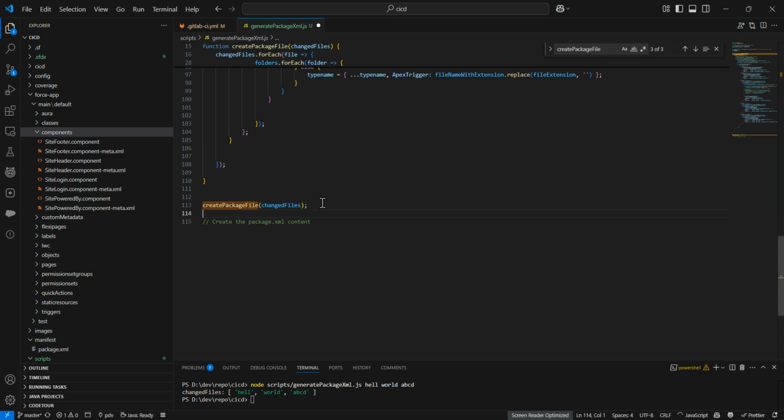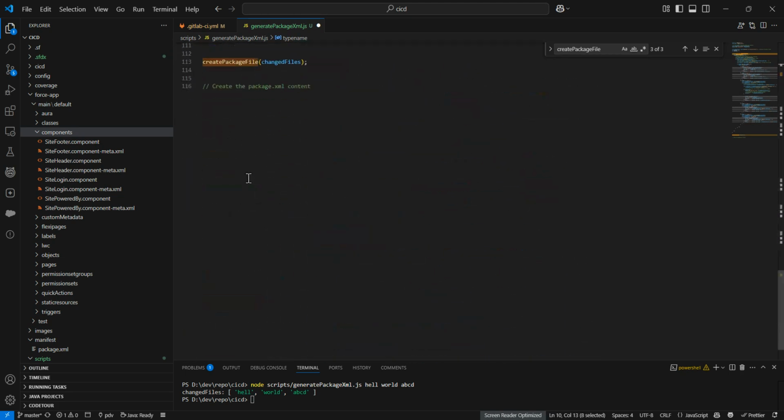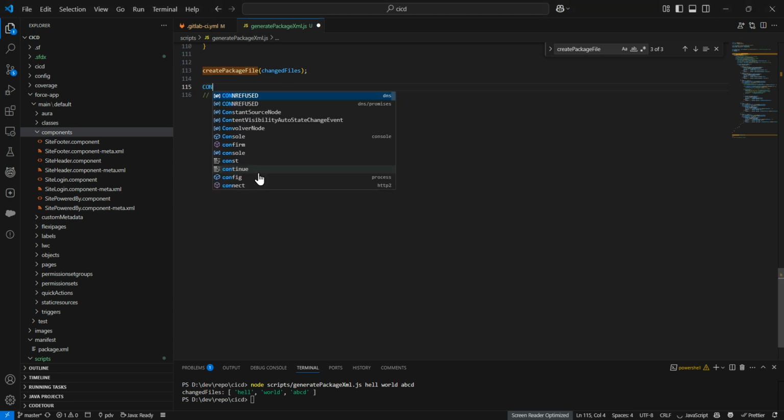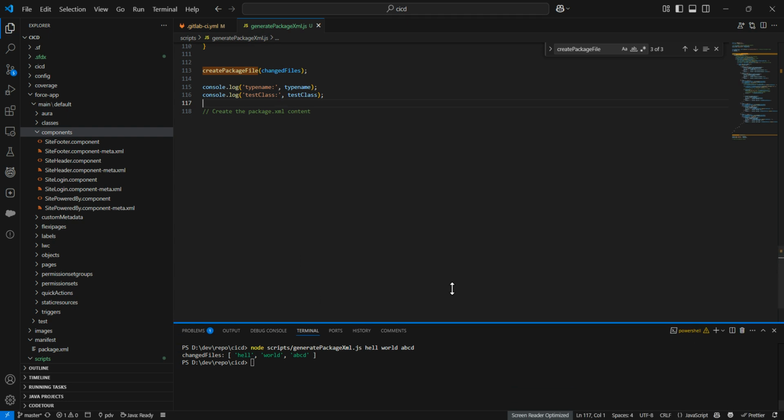Let's see, we can check the variables, like after we pass, what value will be printed. So that will help us. Let's print that value also for testing purposes. So we just type console.log, test class. Sorry. So this will write exactly what we are passing.